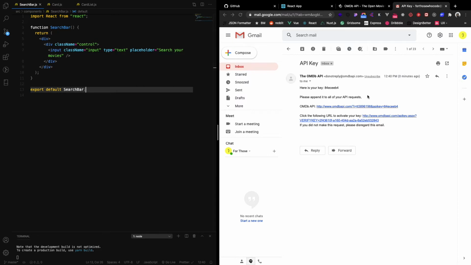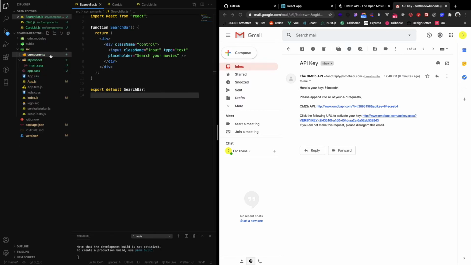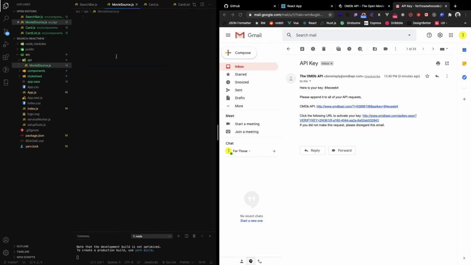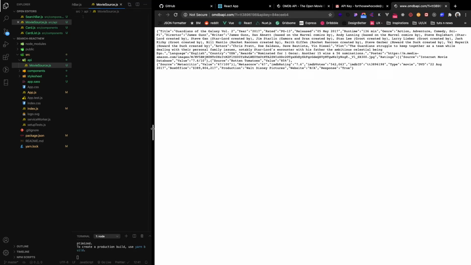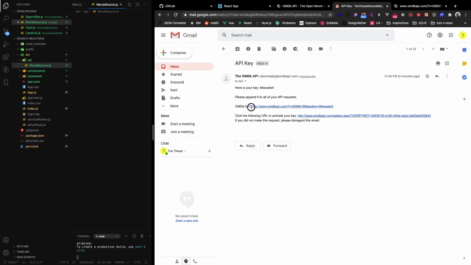Keeping this aside, we can go ahead and create a folder and name it API. Inside here, we will add a file, and name it movieSource.js, where we can use our endpoint that we received with our API key as well. So right here, as you can see, it already made a request from the browser itself, but for that we can grab this much as our base URL, and we can treat this as a base URL.